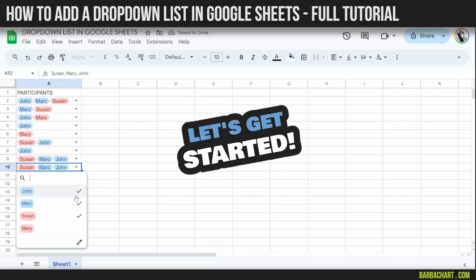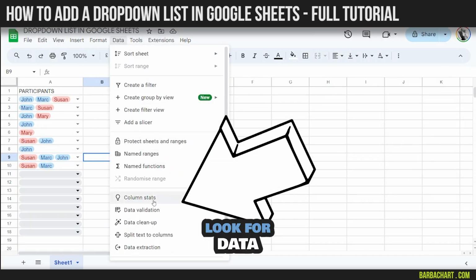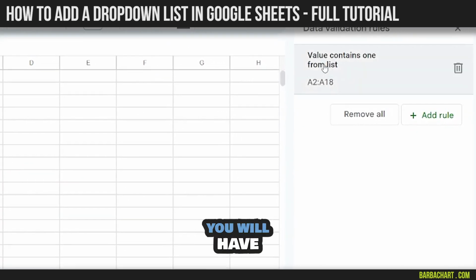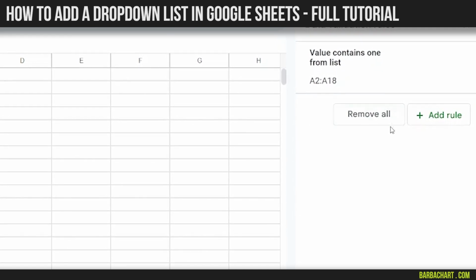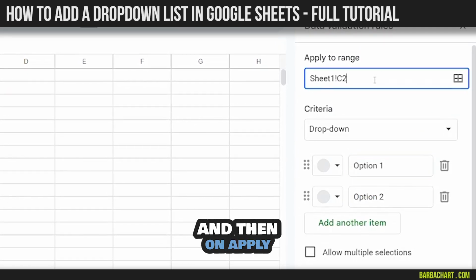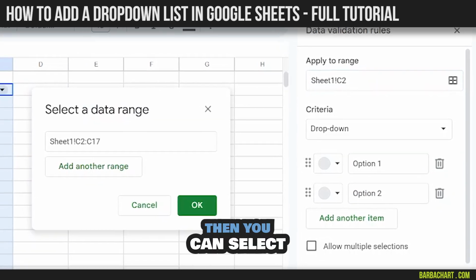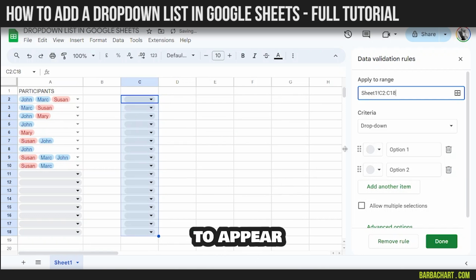Let's get started. So click on Data on the menu and then look for Data Validation. Click on that and you will see that on the right of the screen you will have a new section called Data Validation Rules. Click on Add Rule and then on Apply to Range. Then you can select the range of cells where you want that drop-down list to appear.